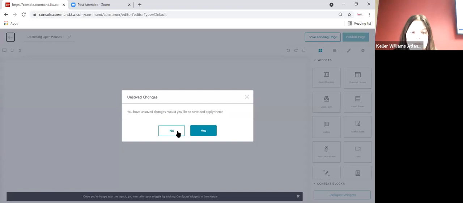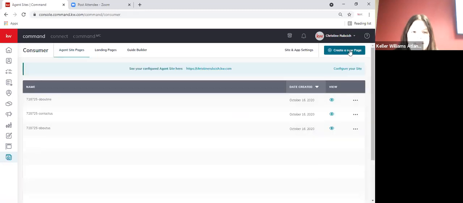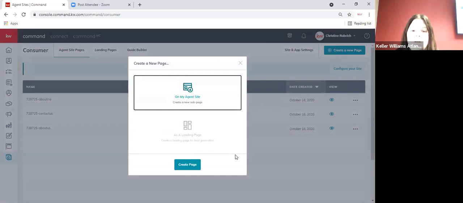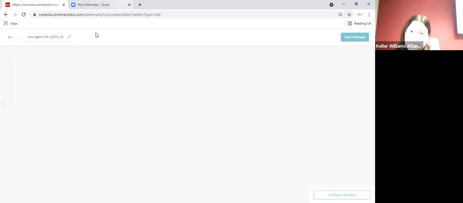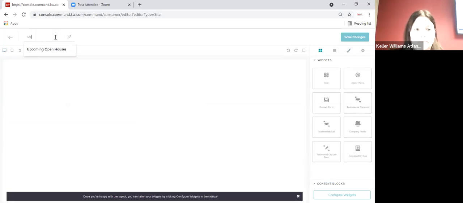I'm actually going to check something really quick because I think I did this wrong. I did. I just wanted to go back to agent sites because I want this to be a little subsection page. Now you get to choose if it's on your agent site or a landing page, which is a completely separate URL, separate everything. So we want to do this on the agent site. I love it when it saves it for me so I don't have to type.